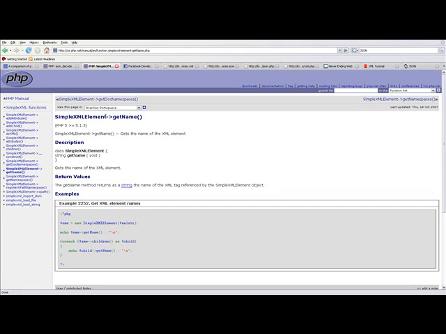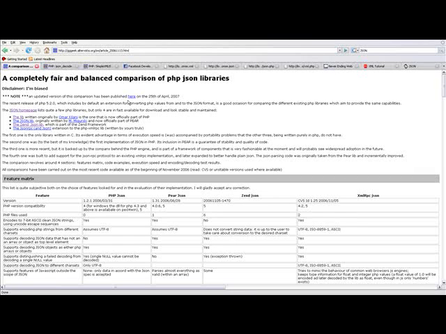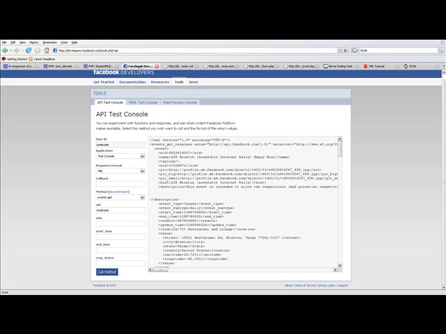If you want to know more about the different libraries for parsing JSON, you can visit this website, which has a comparison of JSON libraries and their efficiencies, and I'll post that link on my blog. If you want to know about XML libraries, then you can search through the PHP manual, and PHP offers plenty of XML parsing libraries.